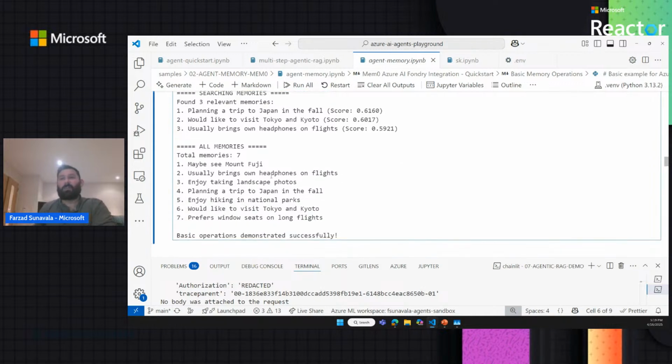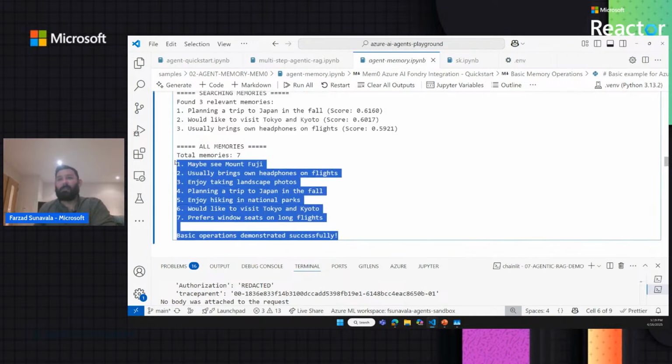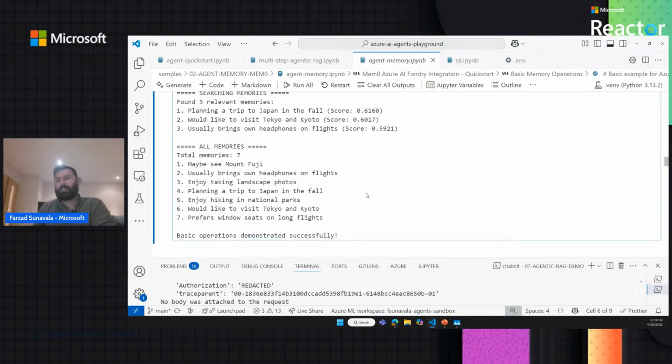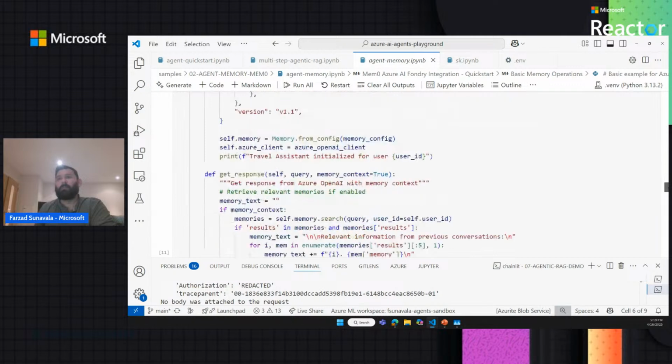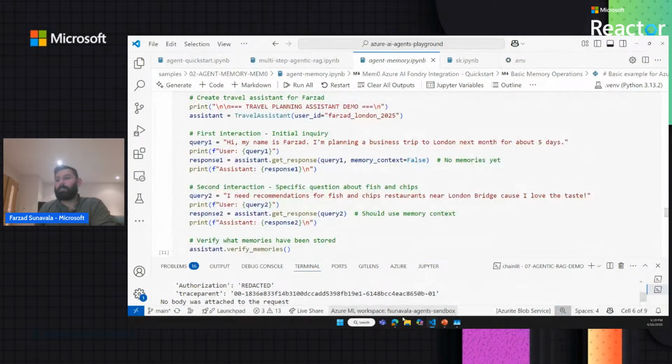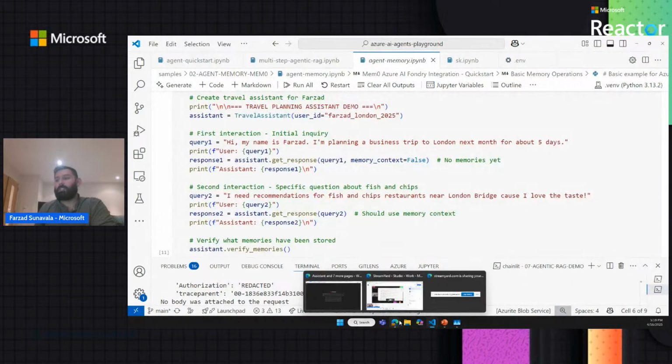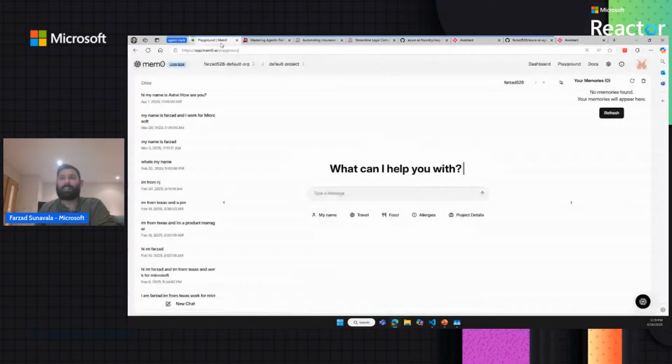And then also, if you want to see all the different memories, here's the total amount of memories. So that's kind of a basic example of mem0. And so what I'm going to do now, I'm actually going to show a UI version.